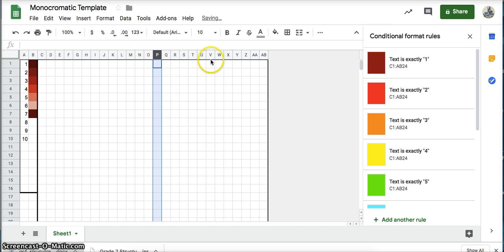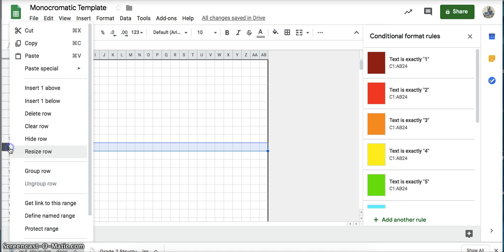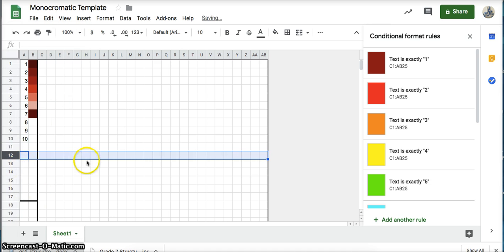column left or right. So you can see down here it's added, and I can see in my rules it's now added column AB. And it's the same if I want a row. I'm just going to say insert row, and now I have an extra row.